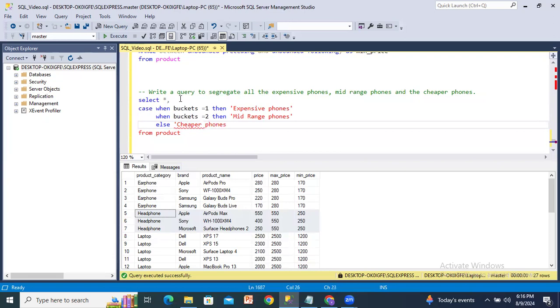Cheaper phones. Okay, and close. So this one up to the else part is over. And as phone category, I created one column here. By using CASE within the product table, I created one bucket. So if bucket 1, then expensive phones. Bucket 2, then mid-range phones. Else cheaper phones. This one is fine.